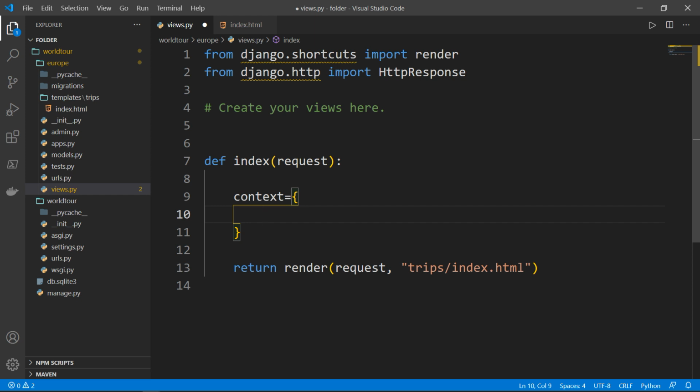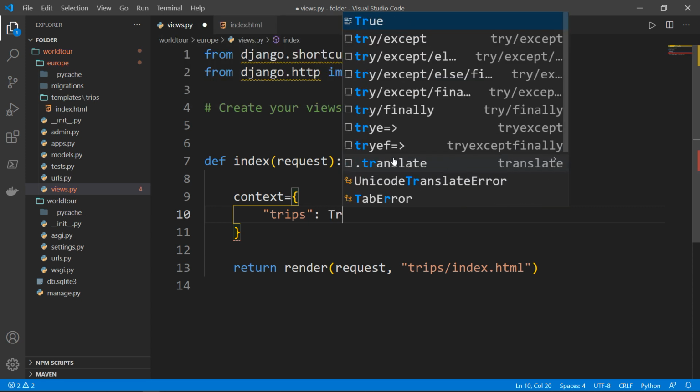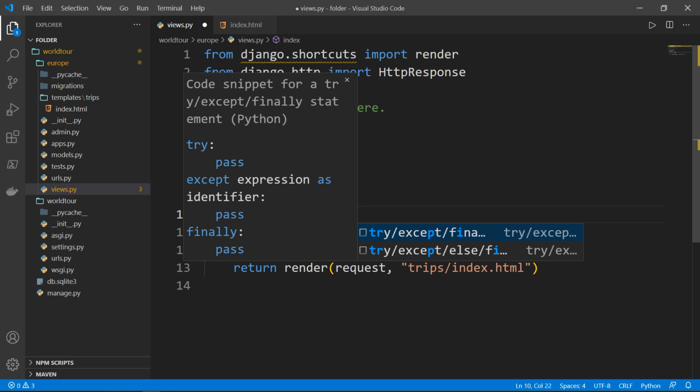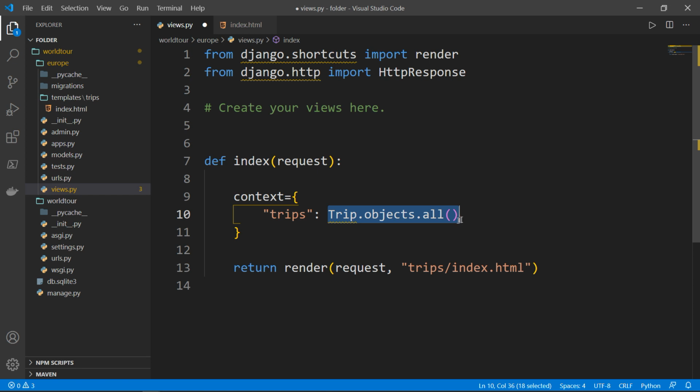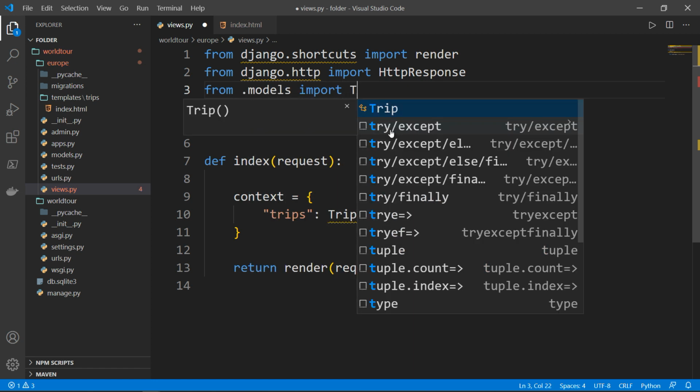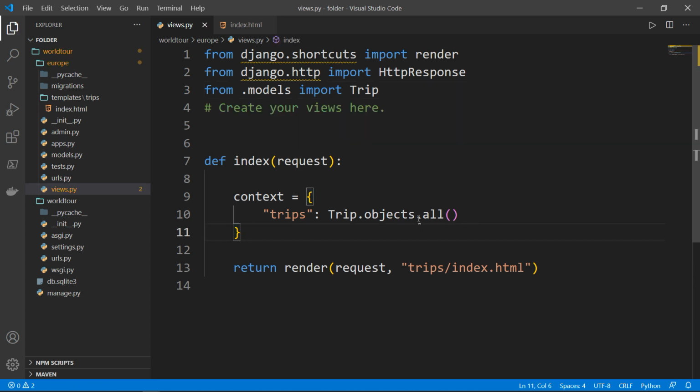So let's say that the first key will be called trips, and it has a value of the name of the class, which is Trip.objects.all. This is the same as we were typing in the shell, just to display all the trips inside the Trip class. So we want to import Trip from the models.py file. So from current directory models, I want to import Trip. Okay. All right, and we are good to go.